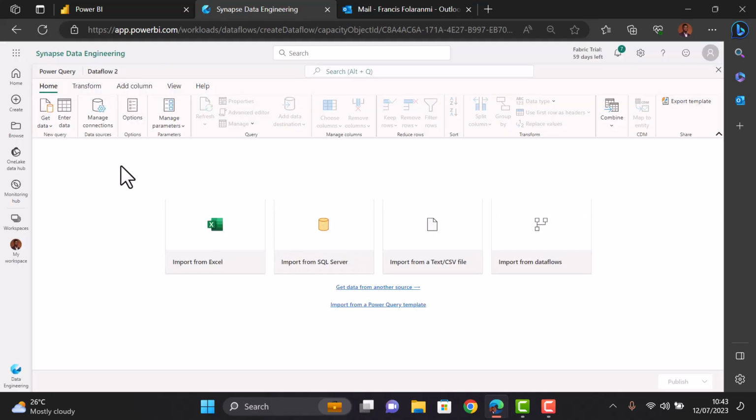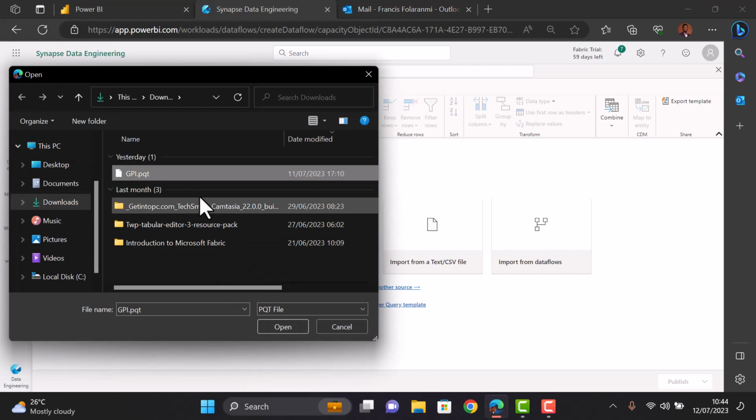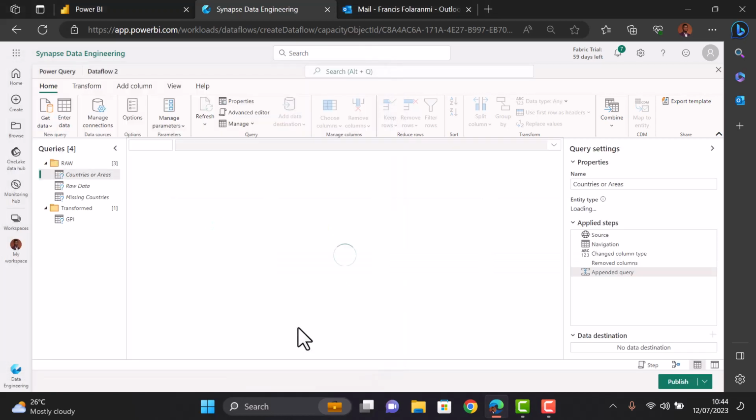Now if you notice, when I loaded, it is now Dataflow 2. Before I loaded, it was actually Dataflow 1. So I will click on import Power Query template, and then click on GPI, which is the Power Query template that I had prepared earlier, where I had done the transformation and data cleaning. I will click on open now. I expect that it's going to import all the transformation that I have done on my data. Thankfully, we have it now.